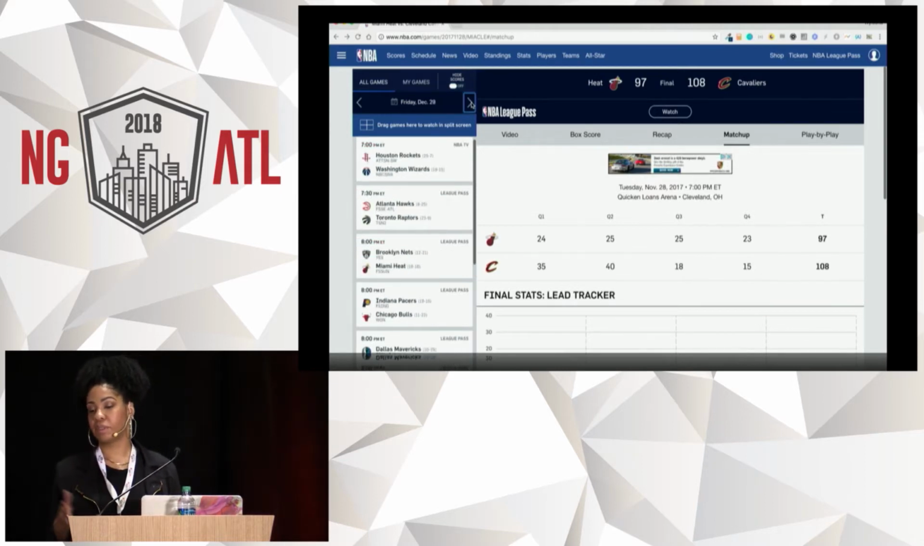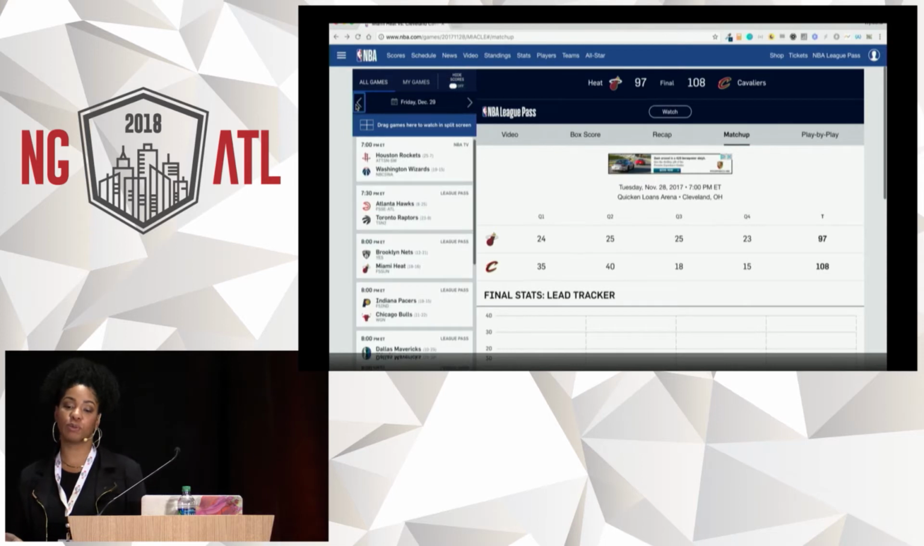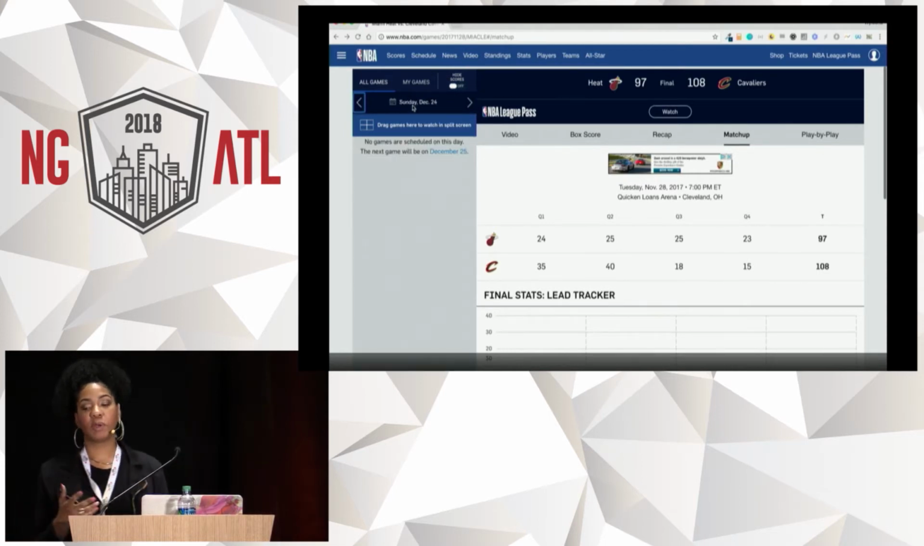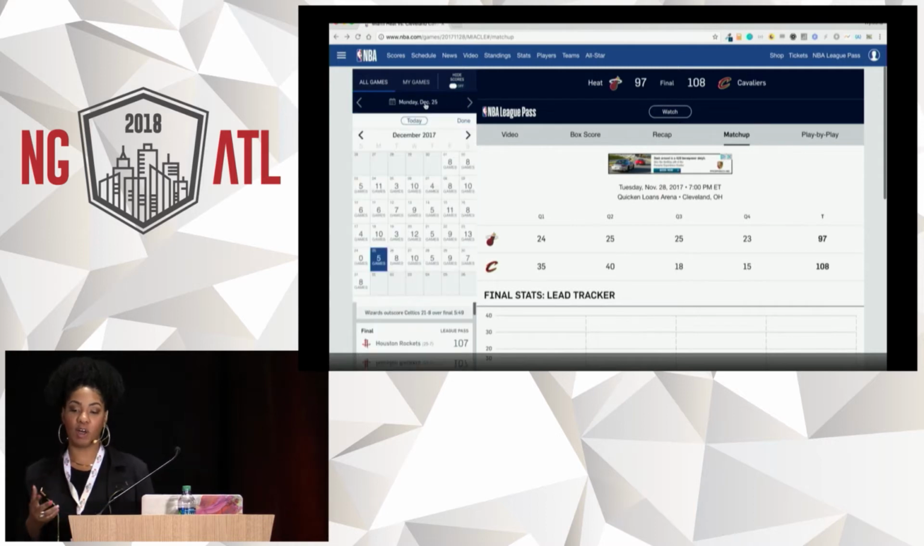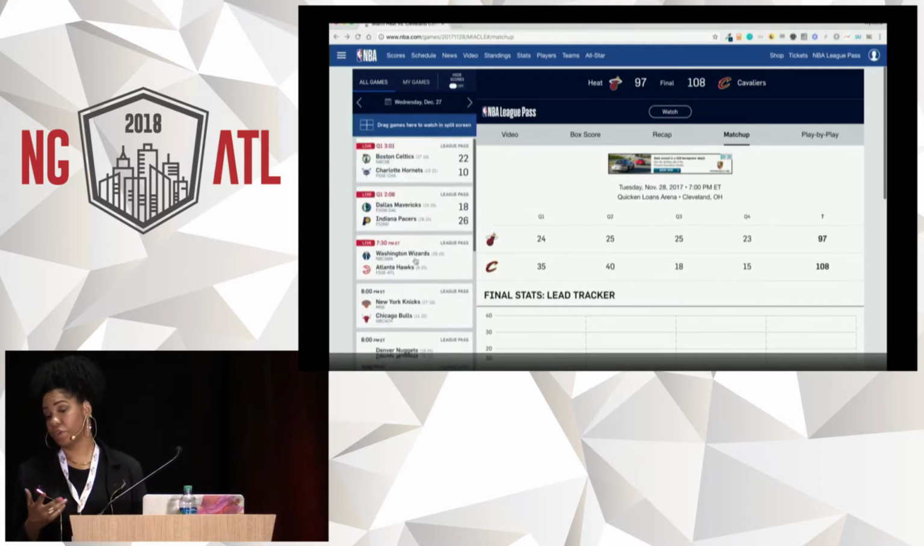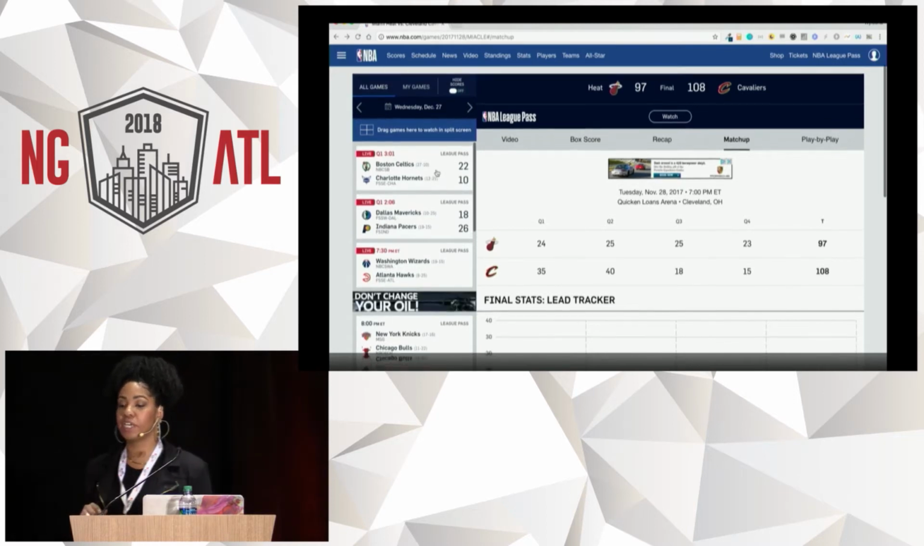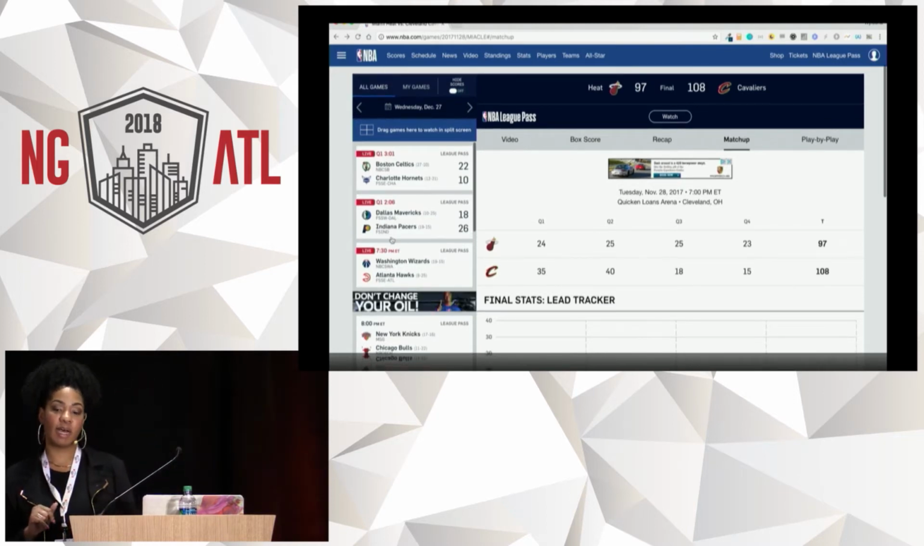I might want to see the next couple of days coming up or go through the last past games. Or I maybe even want to see a month view of all the games being played, which I get in a nice drop-down calendar, which shows me the number of games being played, and it also gives me the option to select a different day.